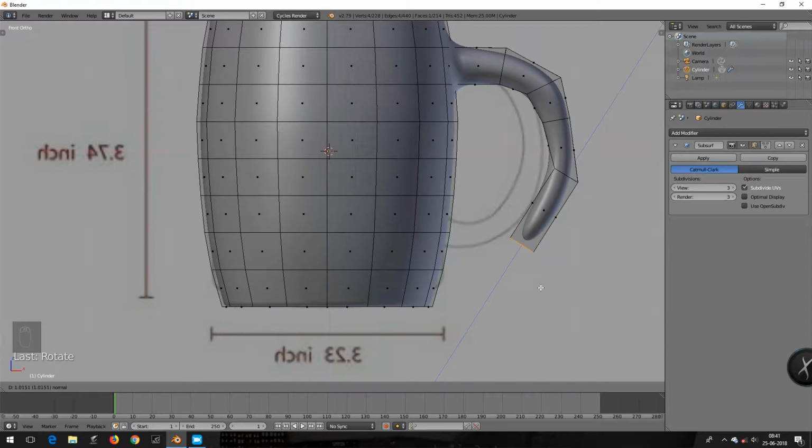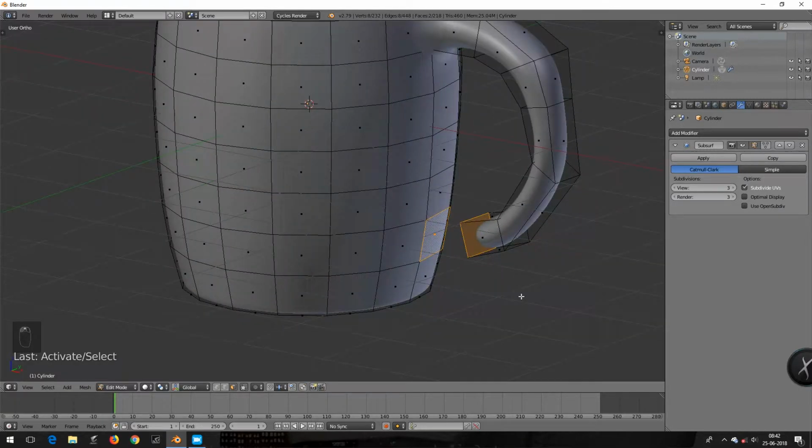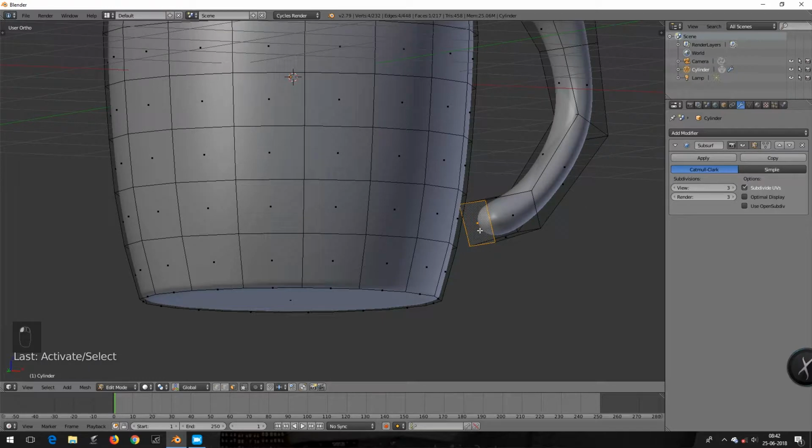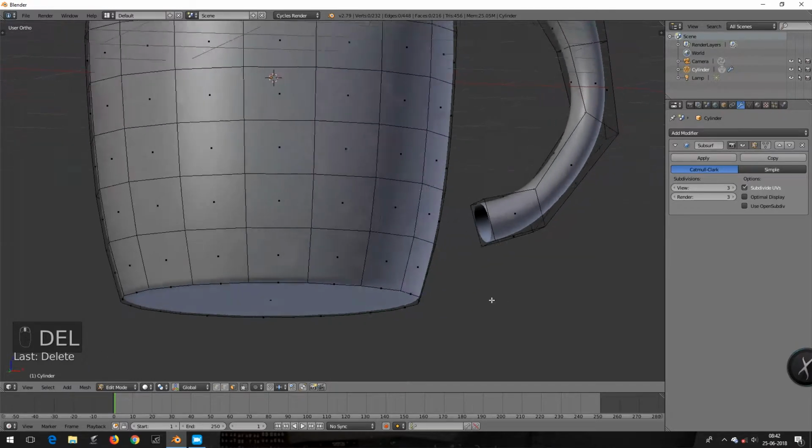and now again R. By pressing R you can rotate and give a shape, and press G to grab, and then adjust. Press E to extrude, and I'm going to stop extruding here. Now what I'm going to do, I'm selecting the faces on both sides and deleting.